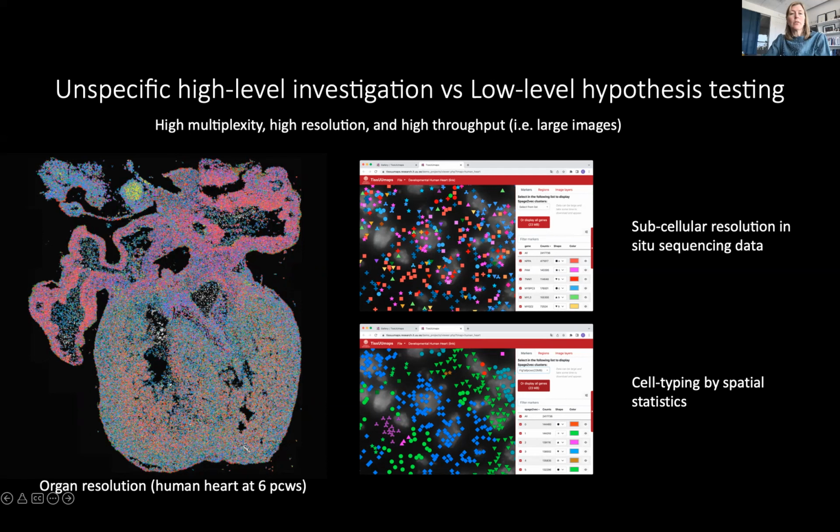The data also calls for two different types of investigation. First, unspecific high-level investigation means that we visually interpret the information. We look for patterns and construct hypotheses based on prior knowledge. Next, we also want to do investigation by low-level hypothesis testing, meaning that we seek representations of the data where we can test our hypothesis by some kind of quantitative description of the data. A simple example would be that you may want to quantify the expression of several genes at different distances to the edge of an aggressive tumor.